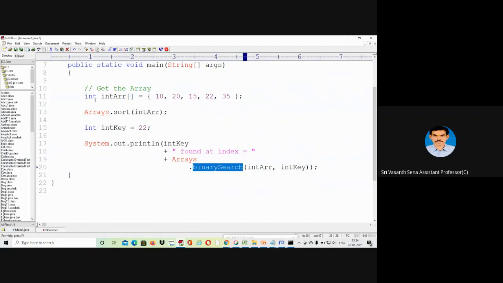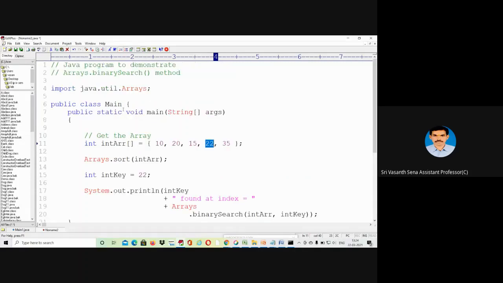So what is your integer array? This array name, integer array. Which element do you want to search in the list? The key element, so 22. So here 22 is present at this location, right? So now here we can say it is main2, right?